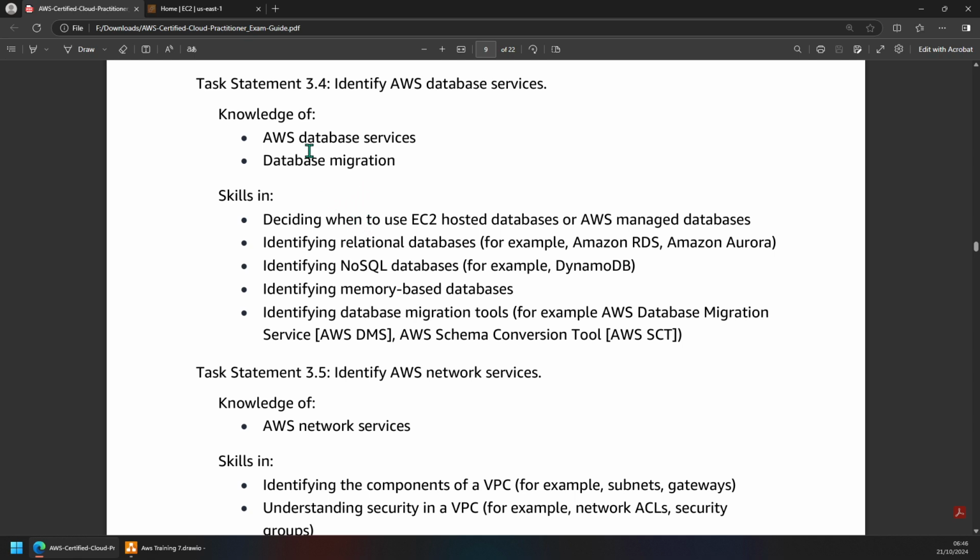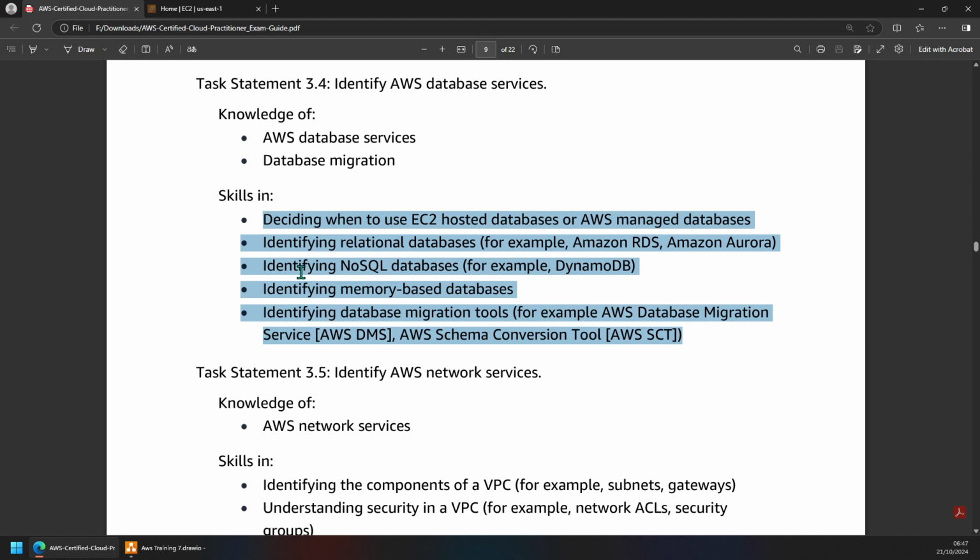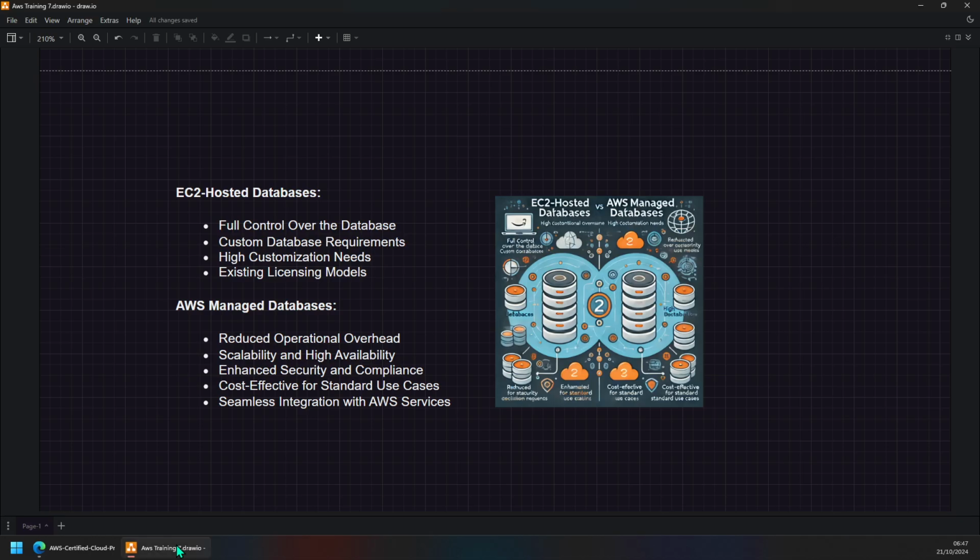In this video, we are going to talk about the first topic under your task statement 3.4, which is deciding when to use an EC2 hosted database or an AWS managed database. Now, this is one of the important questions, and you will definitely get a question from this topic. You will definitely get two questions from this complete task statement, 2 to 3 questions I would guess, but every exam is different from one another, so it may be a little bit different.